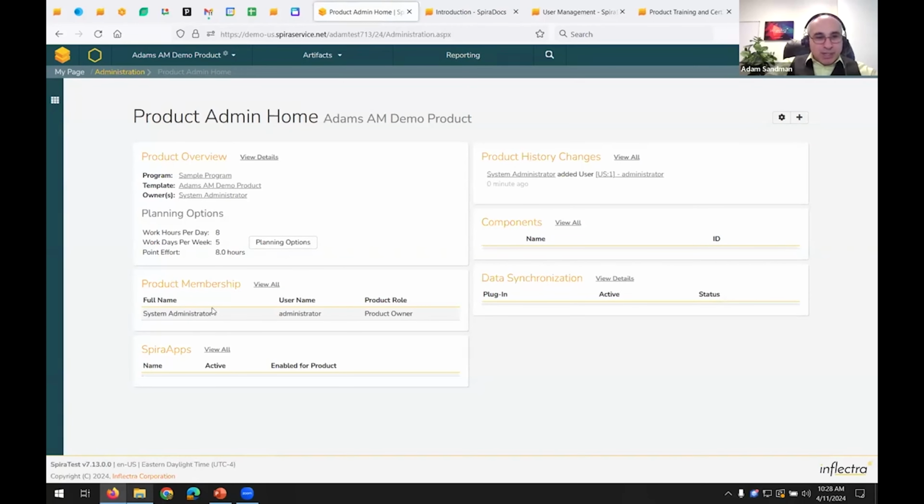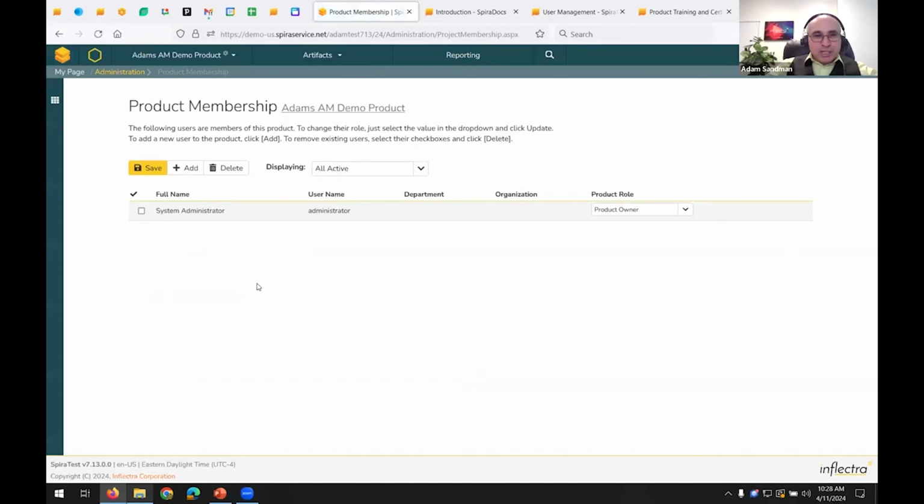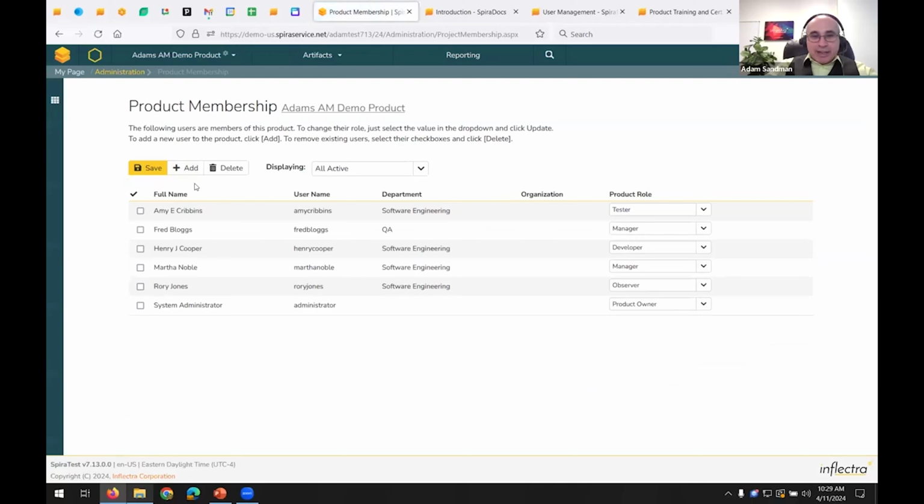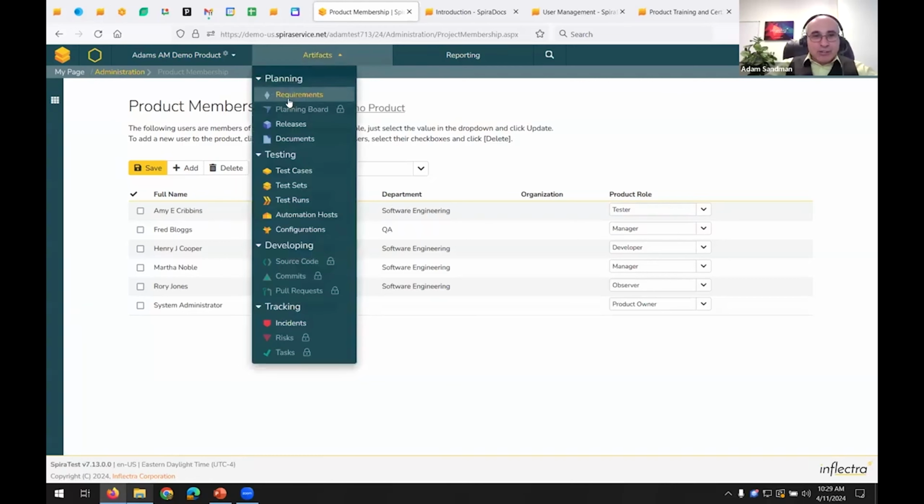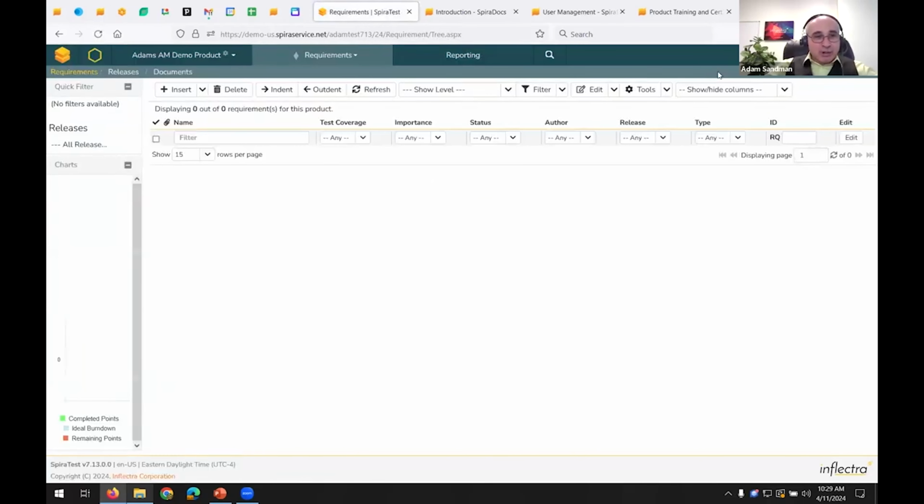And my membership is right here. So who's a member of this product? Well, just me, which isn't very useful. Really, I want other people to be a member of this new product. I don't need to be a sysadmin to do this. The product admin can do this because it's related to just this one product. So I'm going to go here and add additional people. So now I've added some people. They're members of the project or product. That's actually all I have to do. I can go straight here into requirements and I can start using the product.